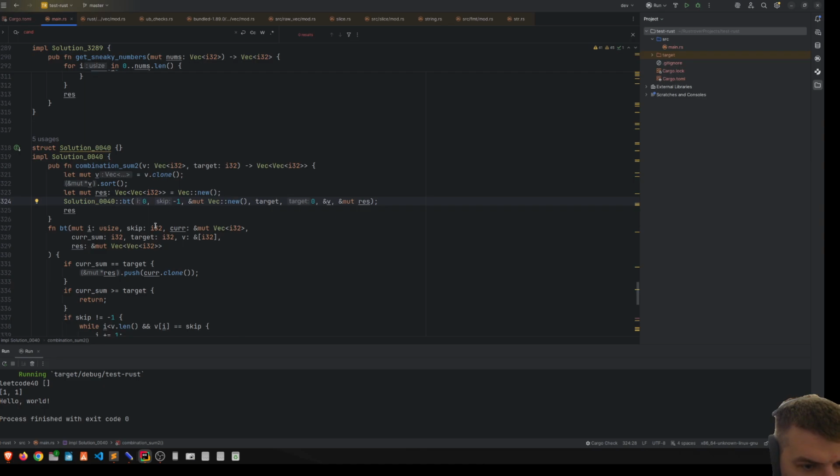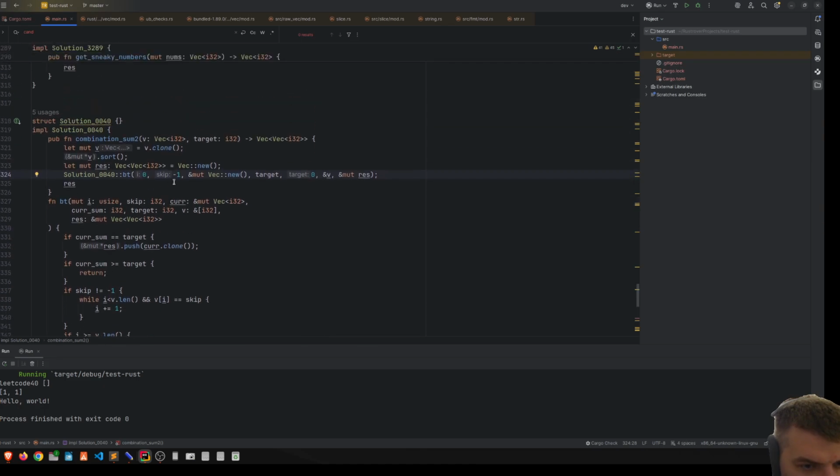Index 0, skip -1. Target. Is here 0, I think. Here, target.